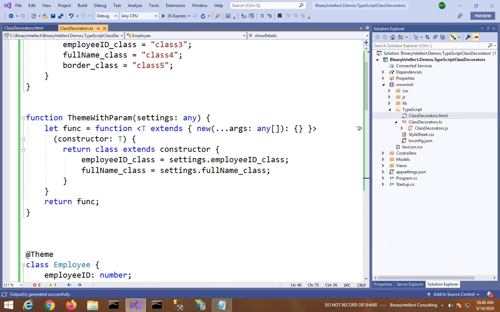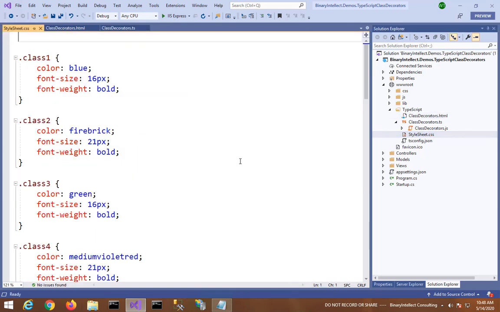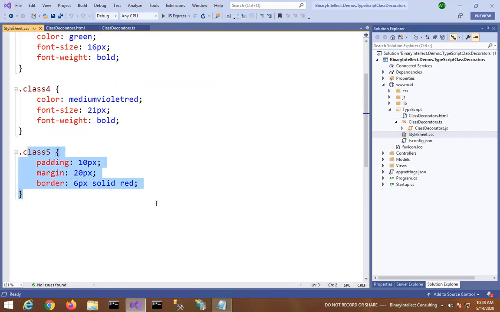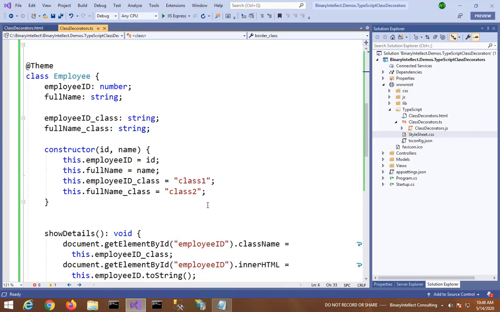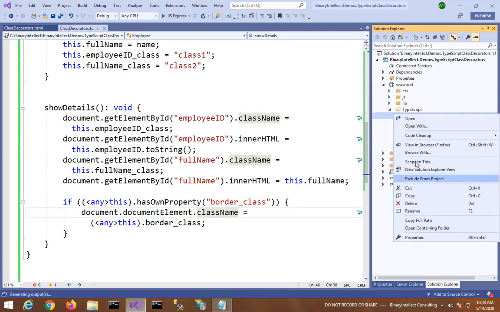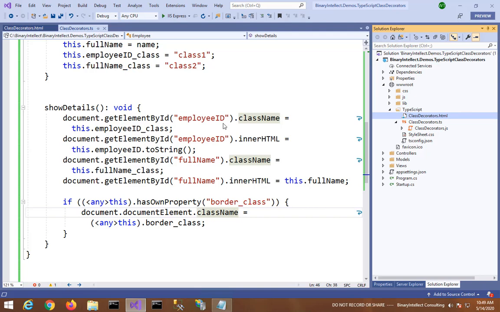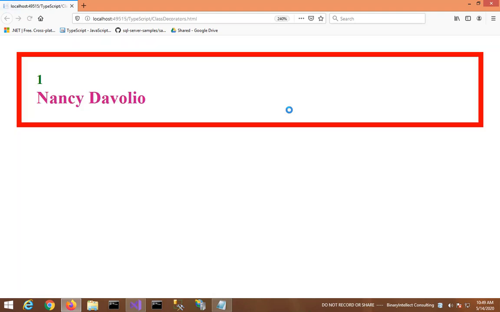And this class 5 again is defined in the style sheet. So in addition to this is the class 5 which defines the border of the page. So I added it. Let me run the page again. So here you can see the border getting rendered on the page because the border underscore class property exists.